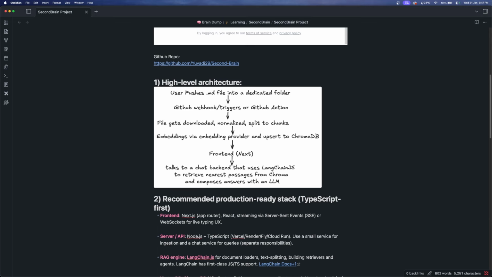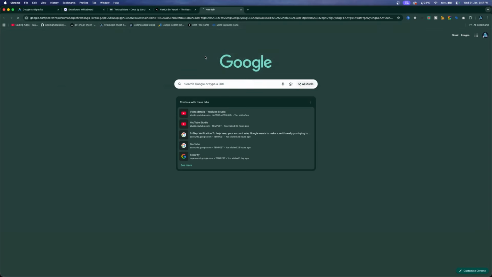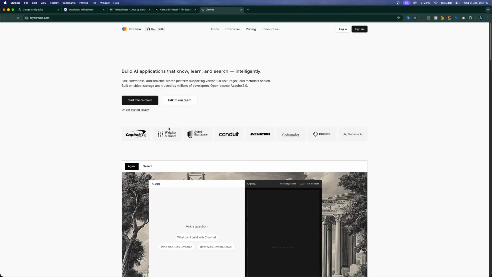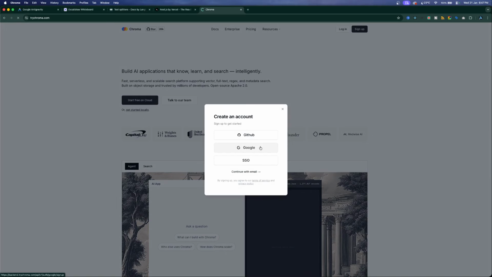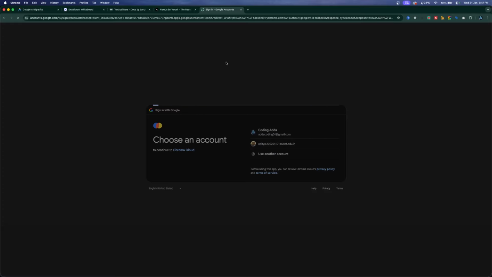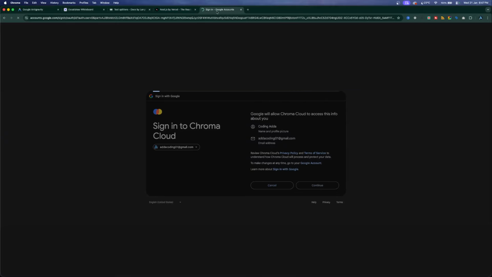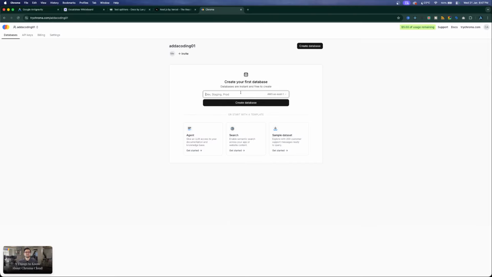So let's get into the UI and let's go and configure the ChromaDB here. Chroma, not this Chroma store. We'll go into it and we'll just sign up. If you have an account, it's better you can just log in over there. We'll sign up with Coding Adda's account. And the database name, let's create a database name as second brain. Okay. And we'll have the AWS US East one.